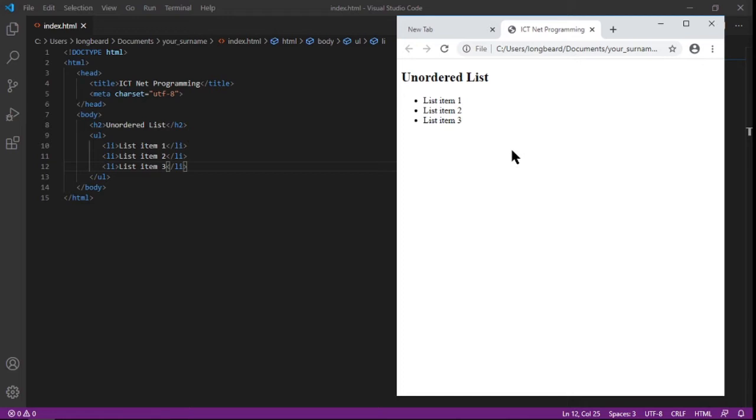Now, the solid circles here are called disks, and it's kind of its default. We can change that by putting an attribute type at the beginning of the UL tag here. And then if we put a value of circle, then we'll have this. And if we put a value of square, we'll have this.